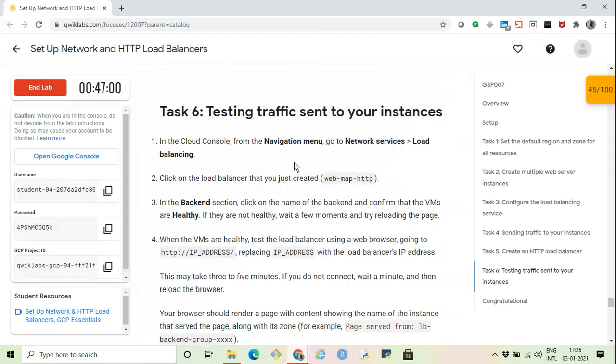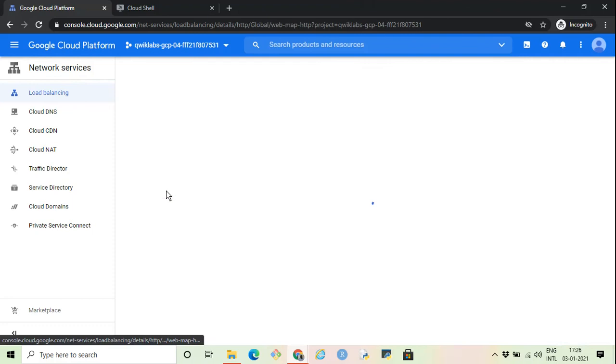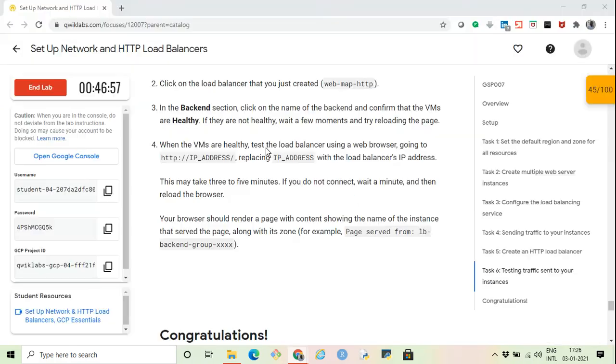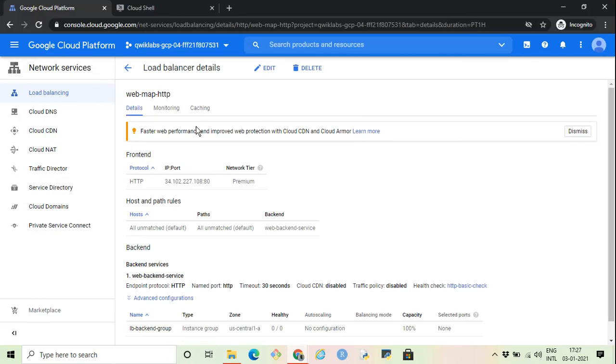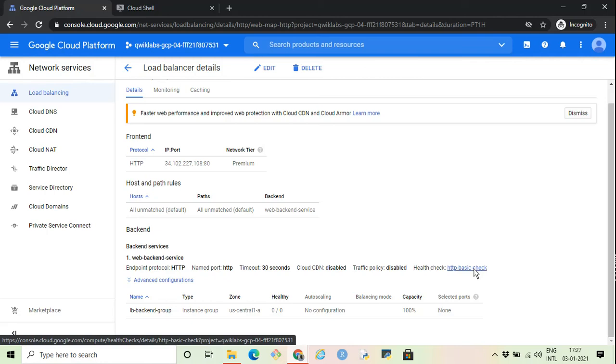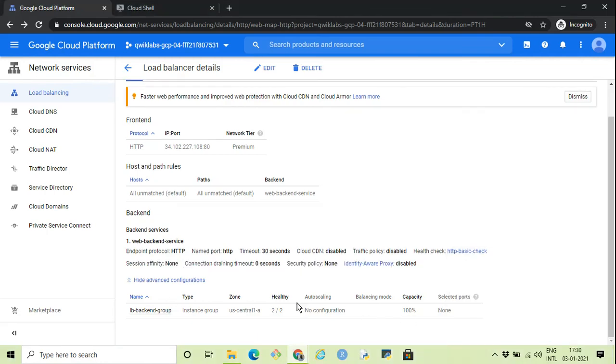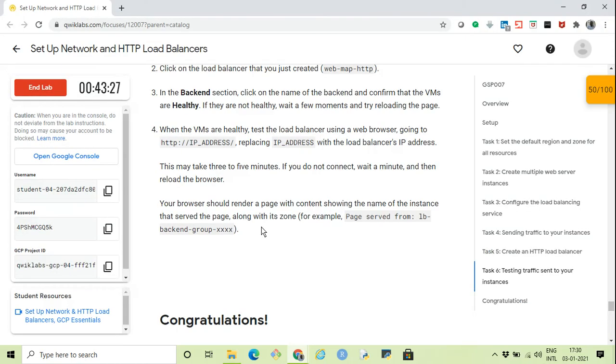Now click on the load balancer that you just created, which is web map HTTP. This is the load balancer that we created. In the backend section, click on the name of the backend and confirm that the VMs are healthy. So in the backend section, click on the backend. So in the backend, okay, we are seeing healthy 2 out of 2, so that is not a problem.